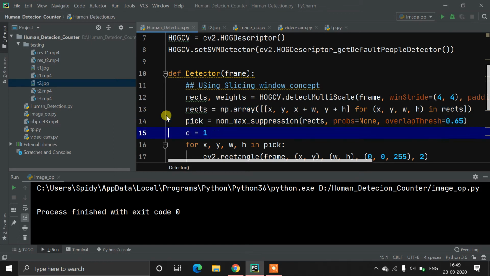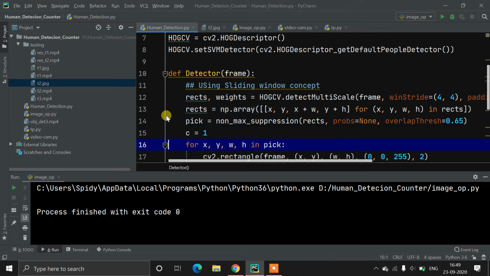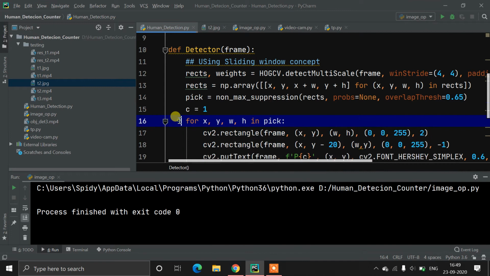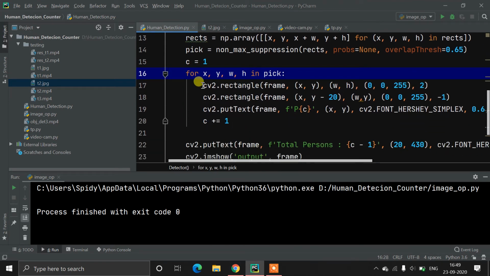Now obviously we need to count the persons in the frame, so we are initializing c equal to 1 here. We are getting all the values of x, y, w, h in this pick variable. Now we need to iterate: for x, y, w, h in pick, where a box is detected, we need to put a rectangle on it. So we are putting our rectangle on it.